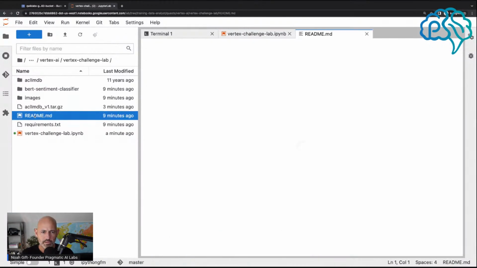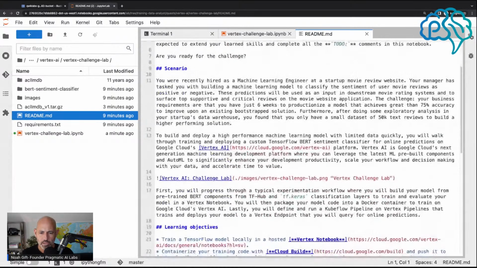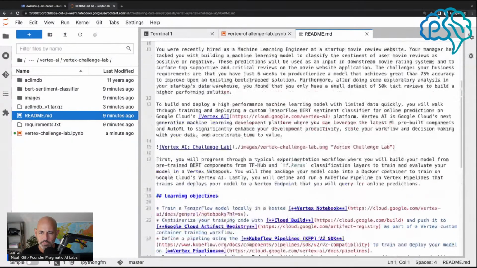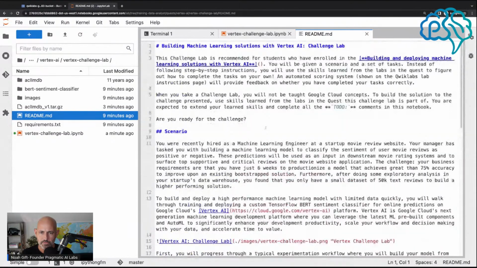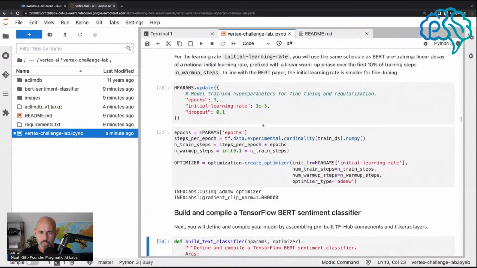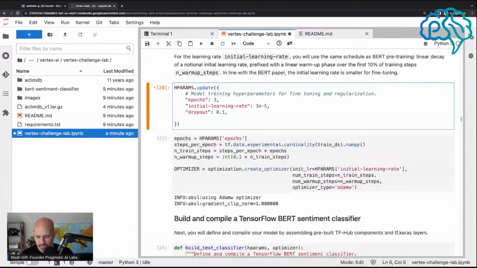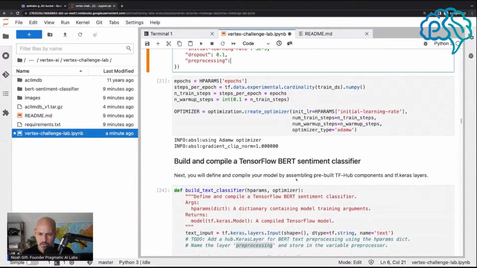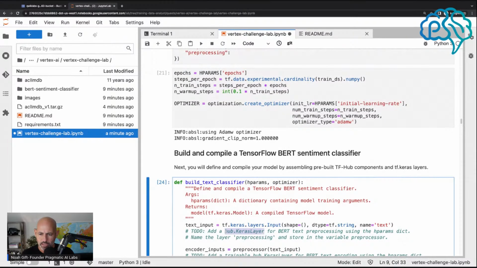Is there a README that tells us more? Okay, here's the example. Yeah, this is a little bit obscure here, because conceptually I understand what they're asking. They want to call pre-processing, and then we want to call this one, add a hub Keras layer for BERT.